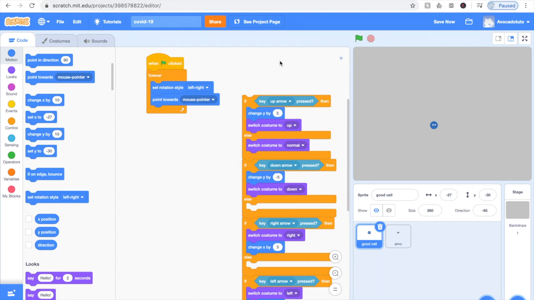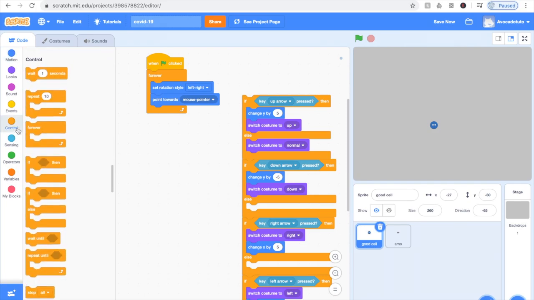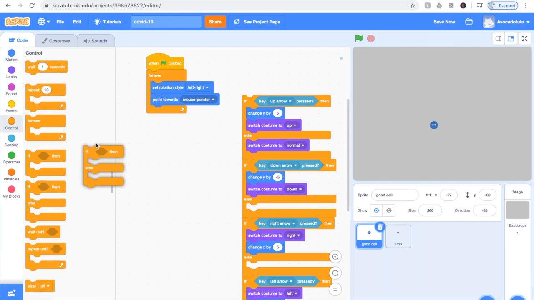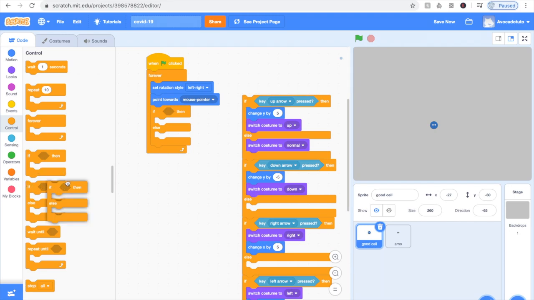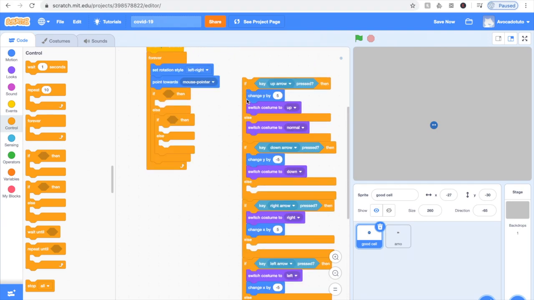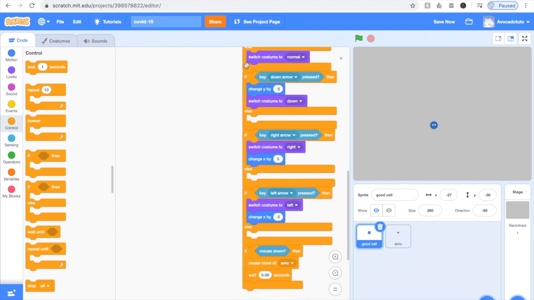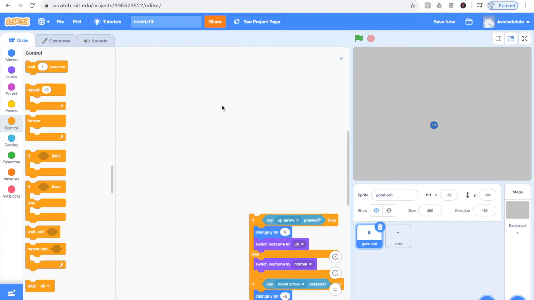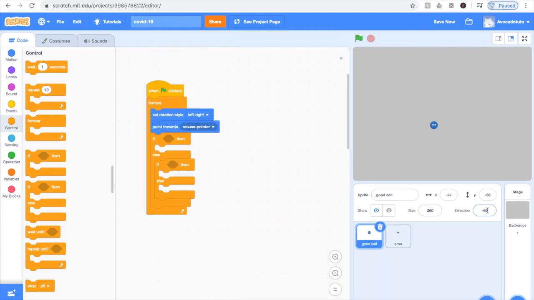And so we're gonna take an if else statement. If else and another if else. So I'm gonna show you how it works. You're gonna put that all over there. So this is the direction.